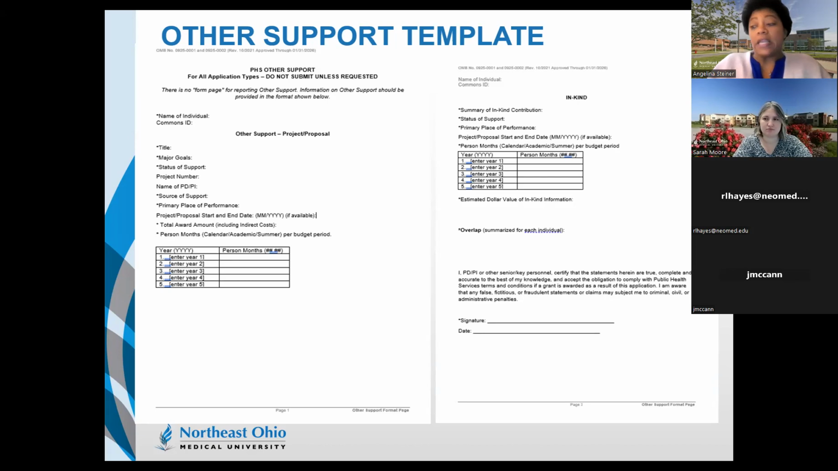What is excluded are gifts. Gifts are excluded. So essentially any projects need to go on here where there is effort involved. And if you understand the process, what NIH is looking for is that they're really looking to make sure that a PI or a senior key person is not overcommitted.